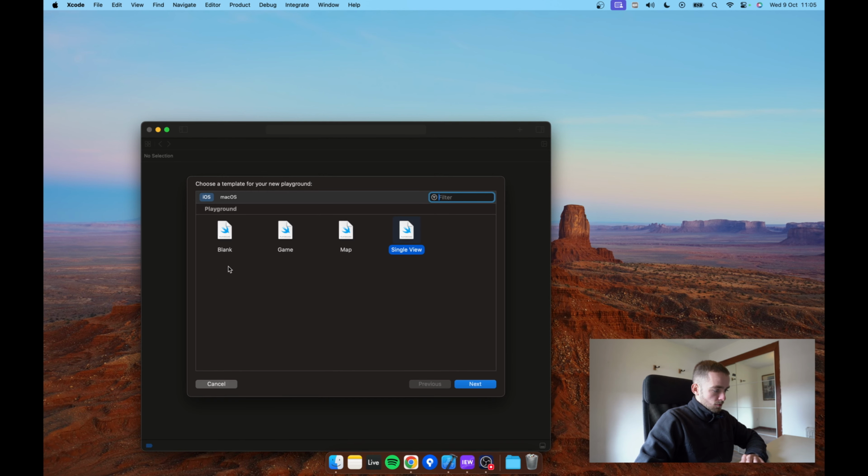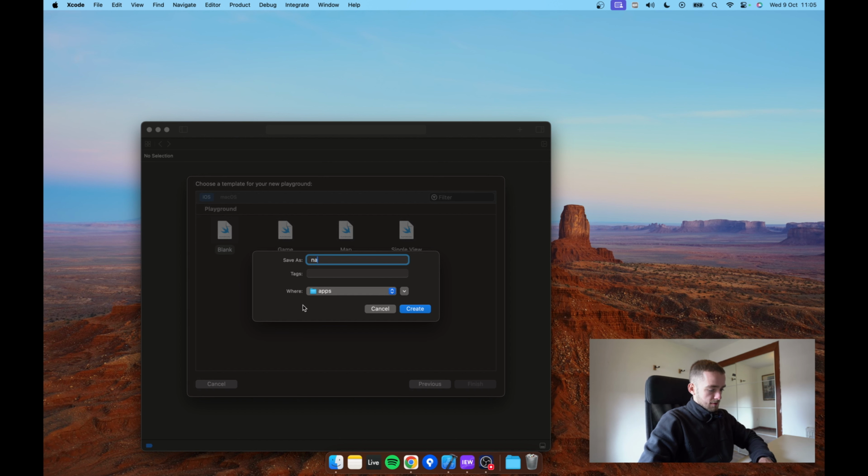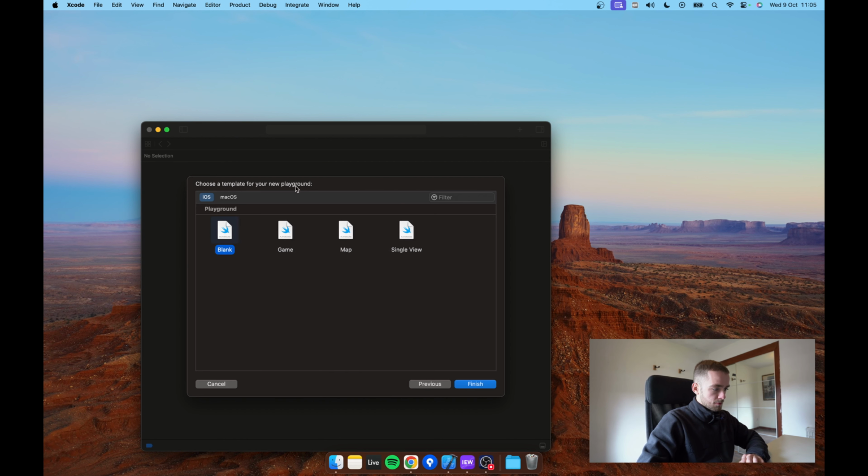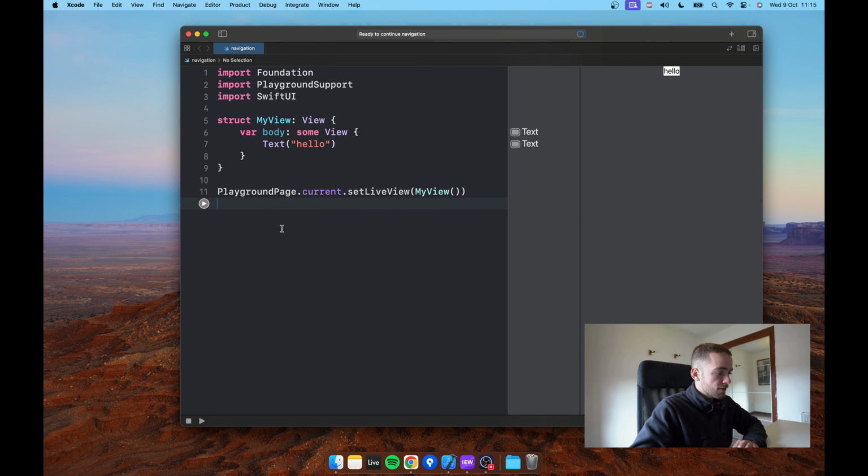Okay, so we can just get started by launching Xcode, going File, New, Playground. And then all we need is a blank playground, and we can just call it anything, so like navigation, for example. So after you've opened a new playground file, if you go down to the video description, you'll see this code, and you can just copy and paste that into your playground.